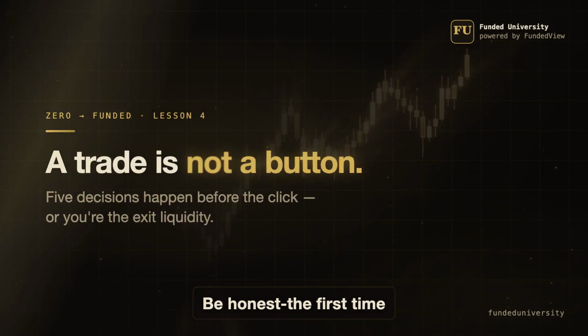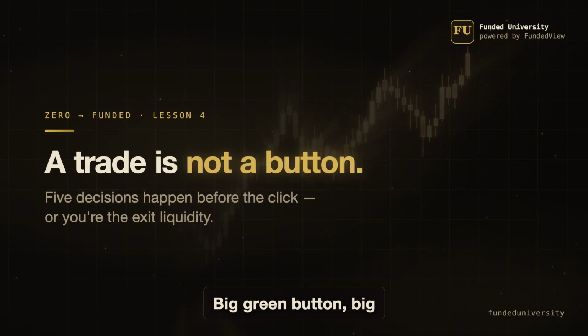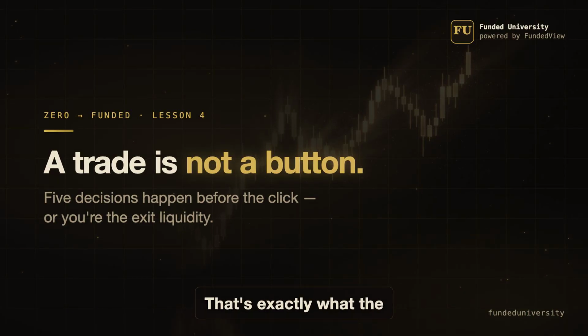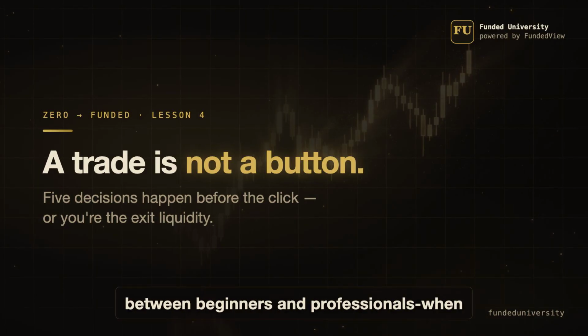Be honest. The first time you opened a trading app, it looked like a game, right? Big green button, big red button, up or down. Pick one and pray. That's exactly what the app wants it to feel like. But here's the gap between beginners and professionals.